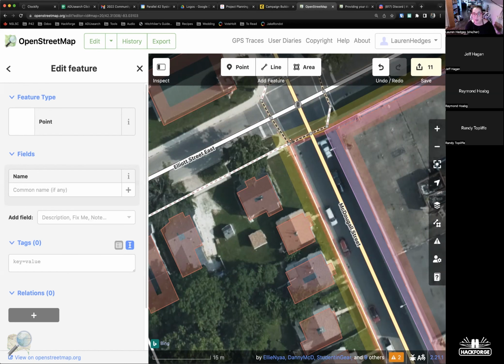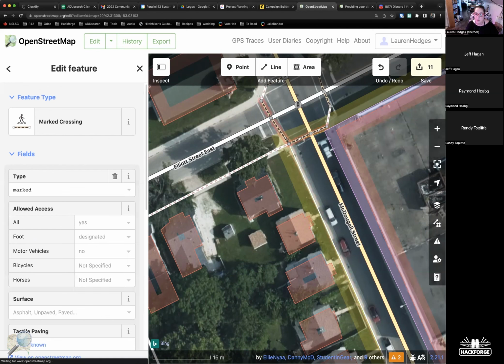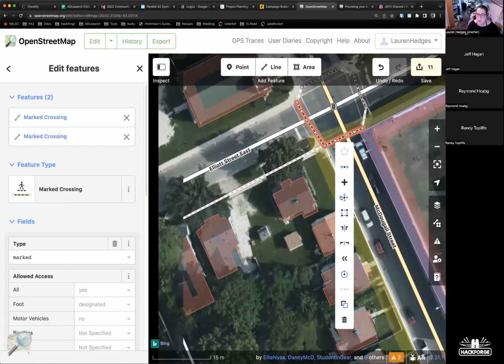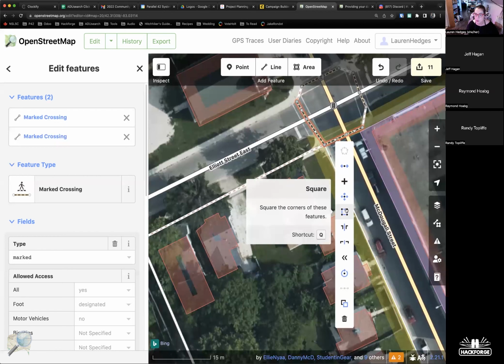Now, if I really, really wanted to make sure that this was a right angle, iD does have some built-in methods for helping with that. So if I have both of these ways selected, then I can right click and it gives me the option to square them, which is really nice.